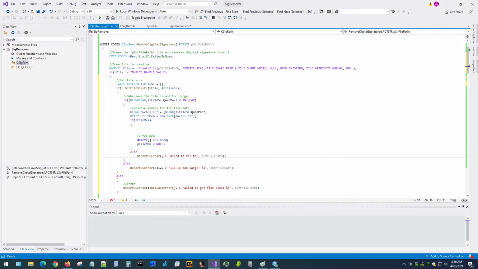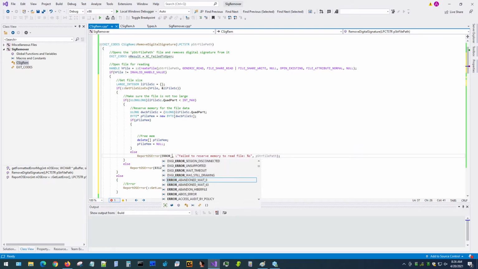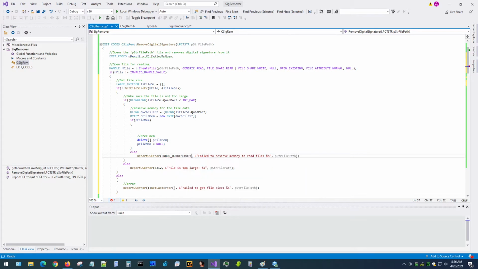Let's say, "Failed to reserve memory to read file," and the error code. Now unfortunately heap allocation doesn't return error codes, so we have to provide our own. In this case we can actually use a predefined error, out of memory, and this will be shown to the user if the file is less than 2 gigabytes, and they try to load it and there's not enough virtual memory available for our process here.